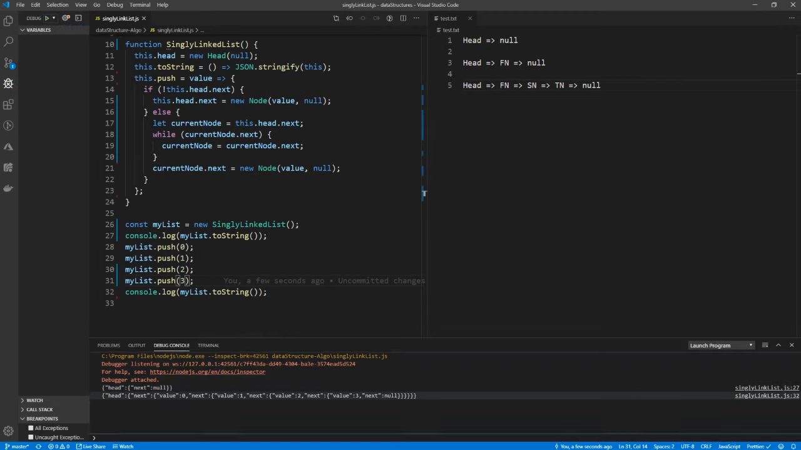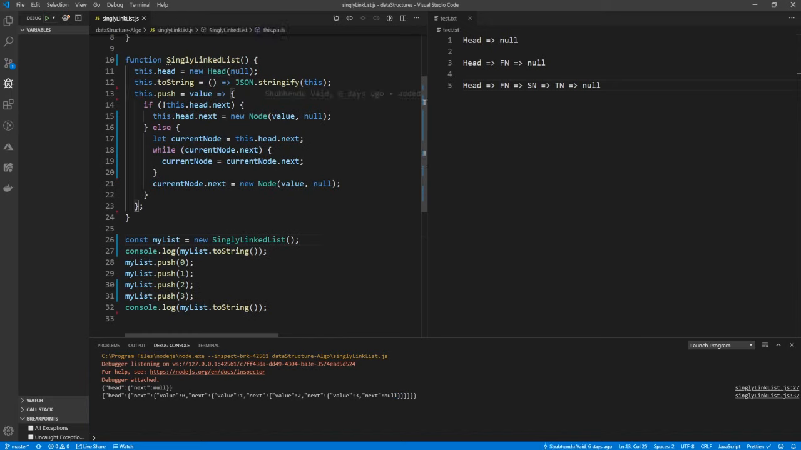Okay, 0, 1, 2, 3, and 3 is pointing to null, so great. So now our push function is, I think, generic enough, and it would work for n number of nodes. So now it can handle any number of nodes that are added to it. Great.